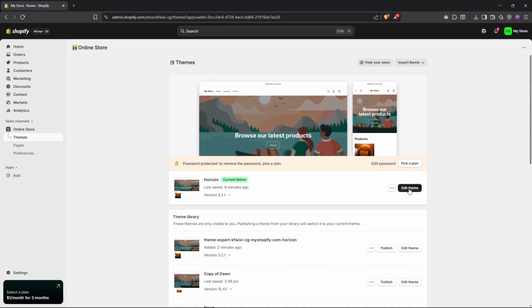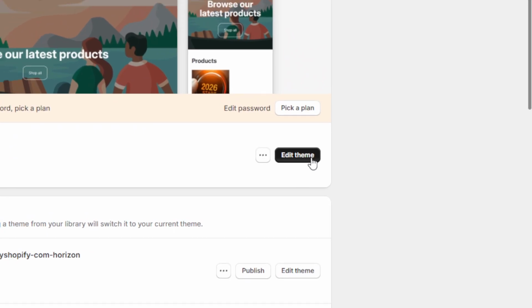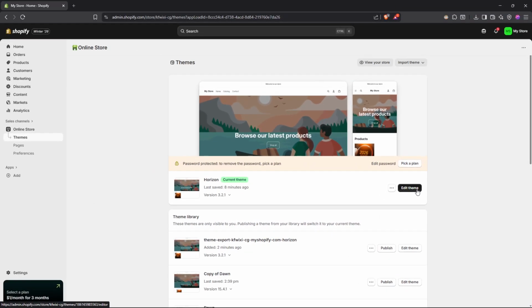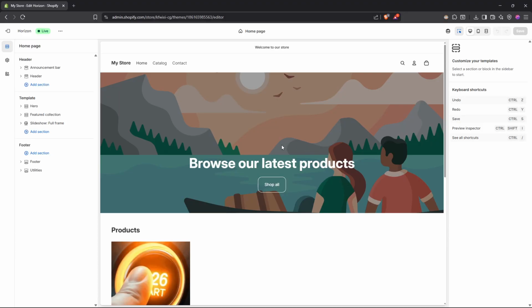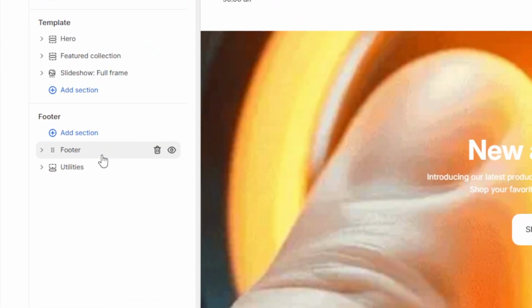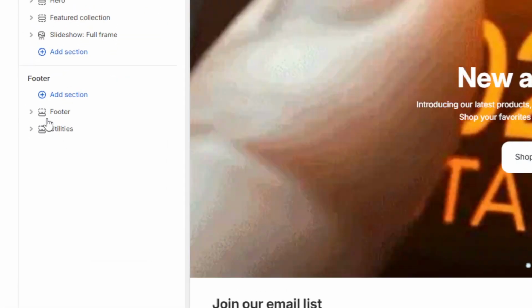Now, all I need to do is just go and click on Edit Theme, or you may find it as Customize. Go and click on that, and you'll find yourself in the customizable section, where you can customize the header, the template, or the footer. So, as I said, here on the left panel, I have my footer.